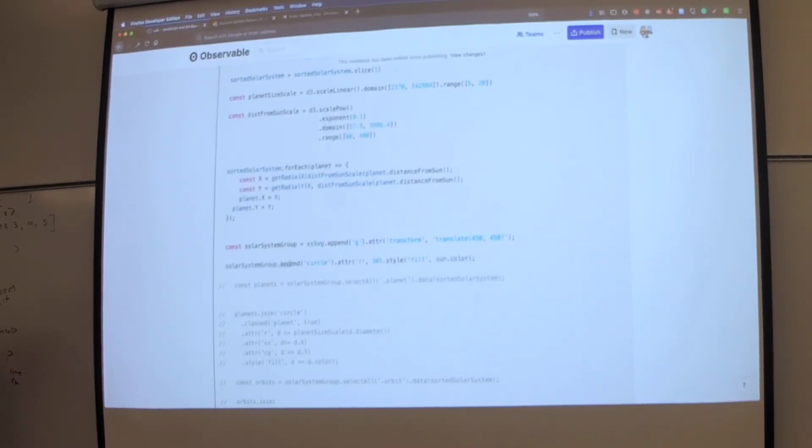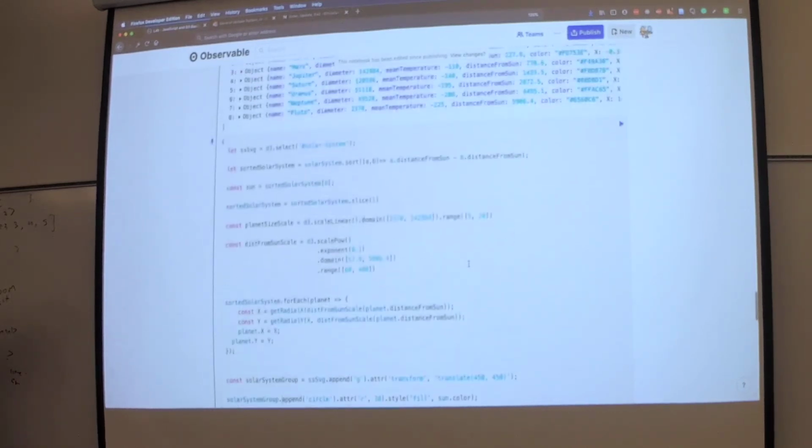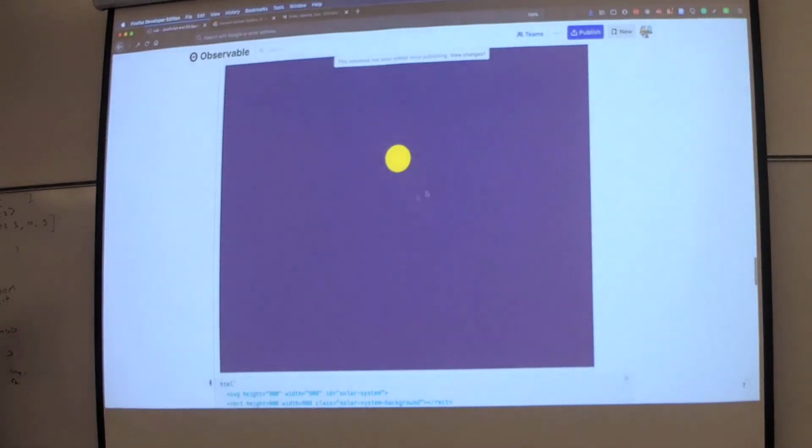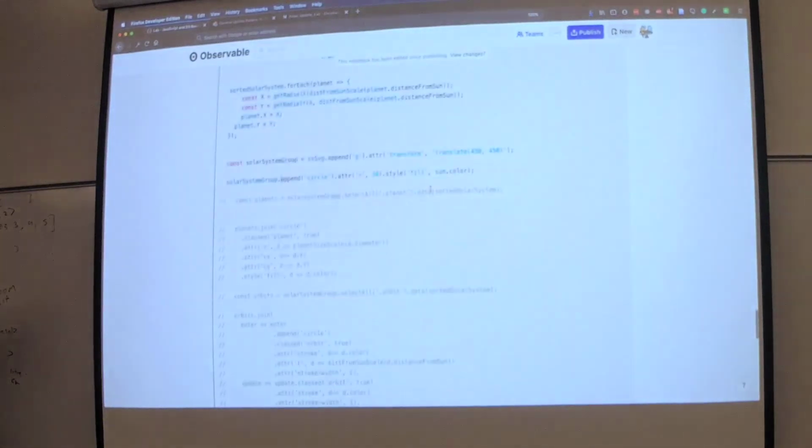The next step I do is solar system group dot append circle with the attribute r at radius of 30, style fill is sun dot color. What I'm doing here is appending the sun separately to the center because it's not part of a list anymore. So when I actually run this code, we just have sun in the center.